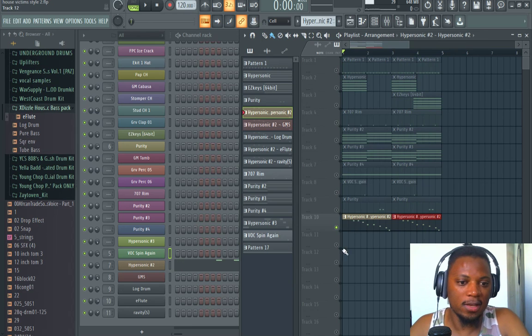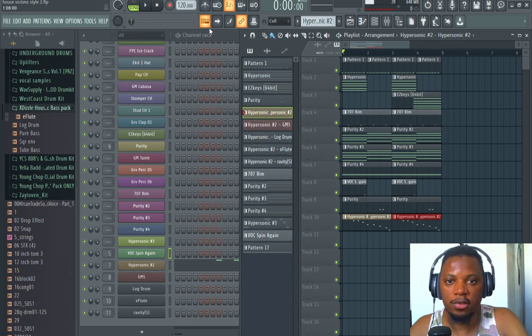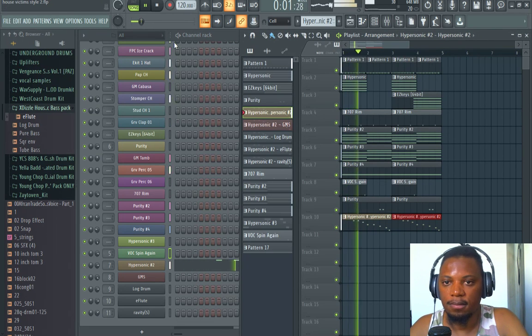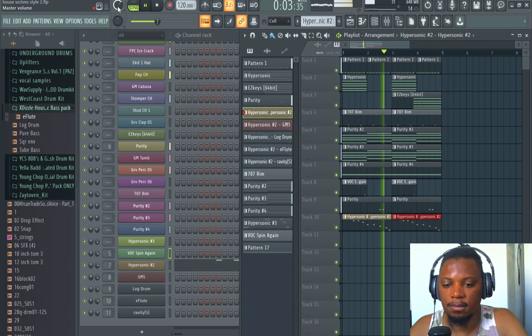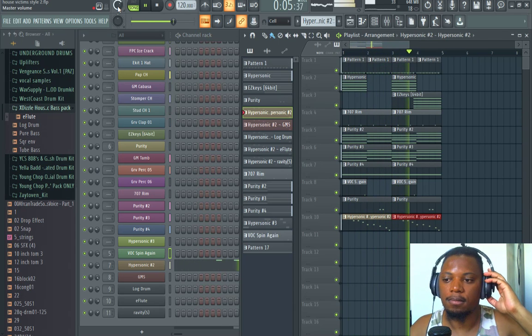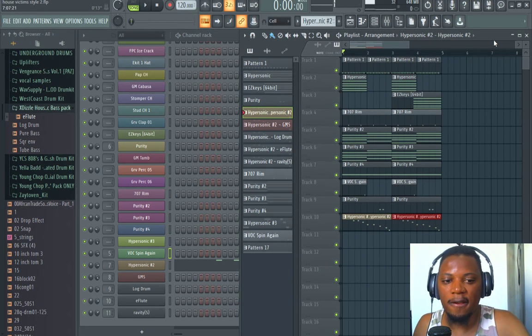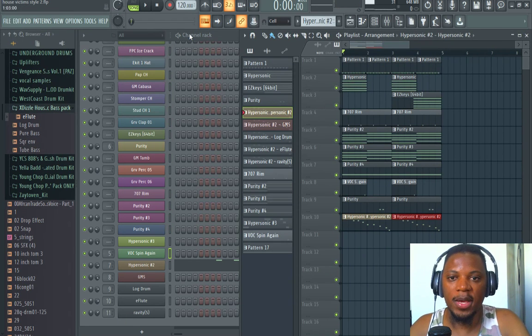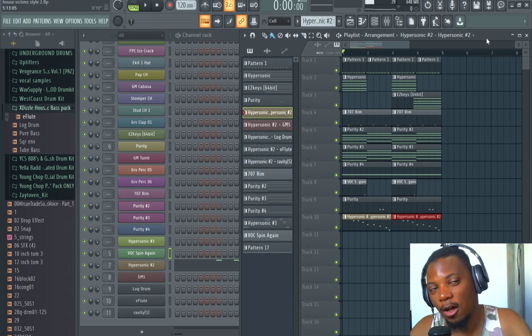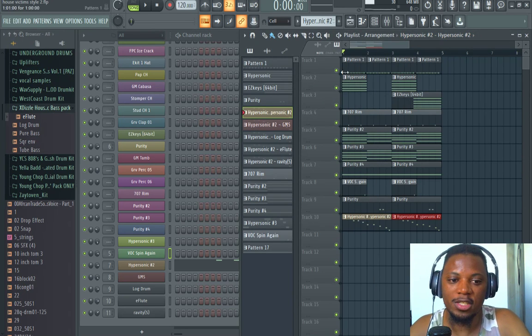That's how the tube bass sounds. If I play it with the whole track, you'll hear how it sounds. So that's my first bass. Now this is a bass that a lot of producers use, like House Victims, and the godfathers of Deep House SA use this bass as well.